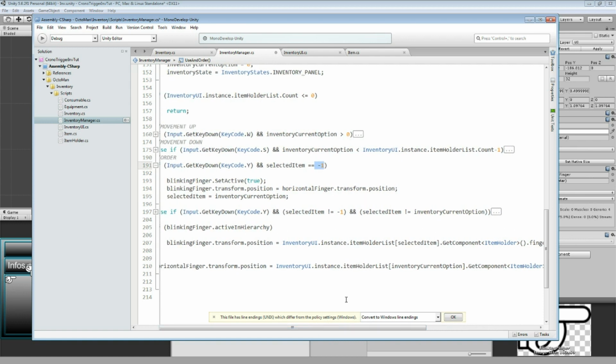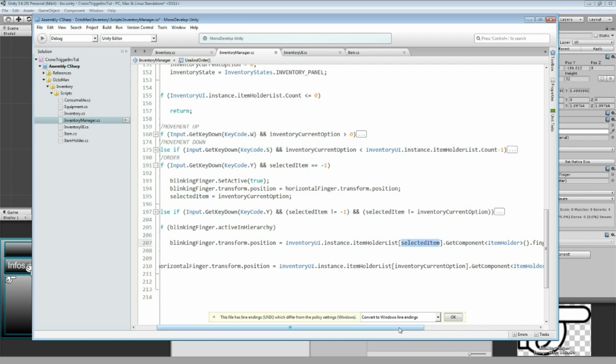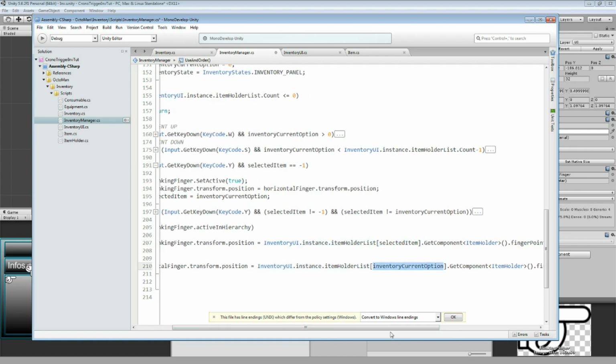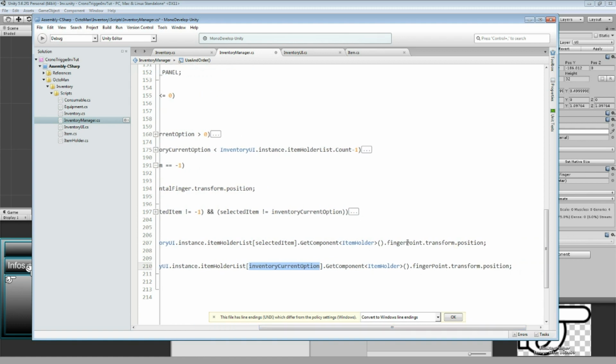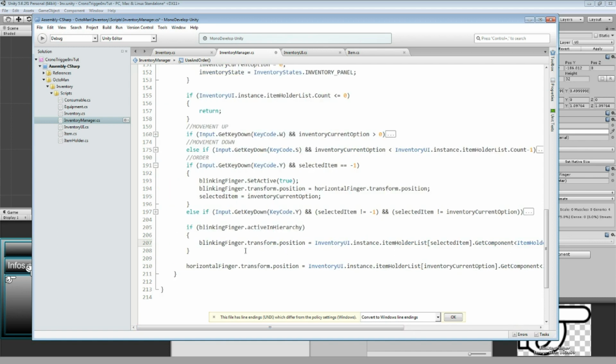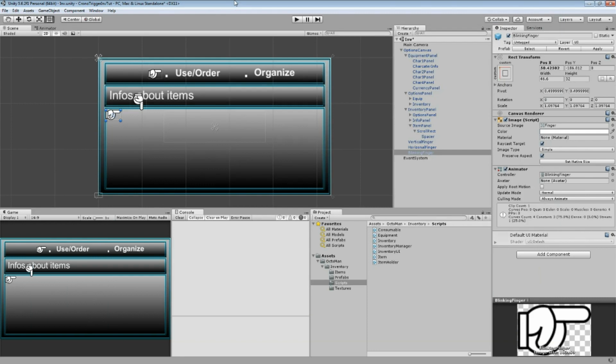So we're going to set this one to our selected item instead of the inventory current option, and of course we want to read the same data. In this case it's going to be .GetComponent, and then we read the item holder finger point transform.position and set the blinking finger to this. Don't forget to save, and let's get back quickly to test this out.